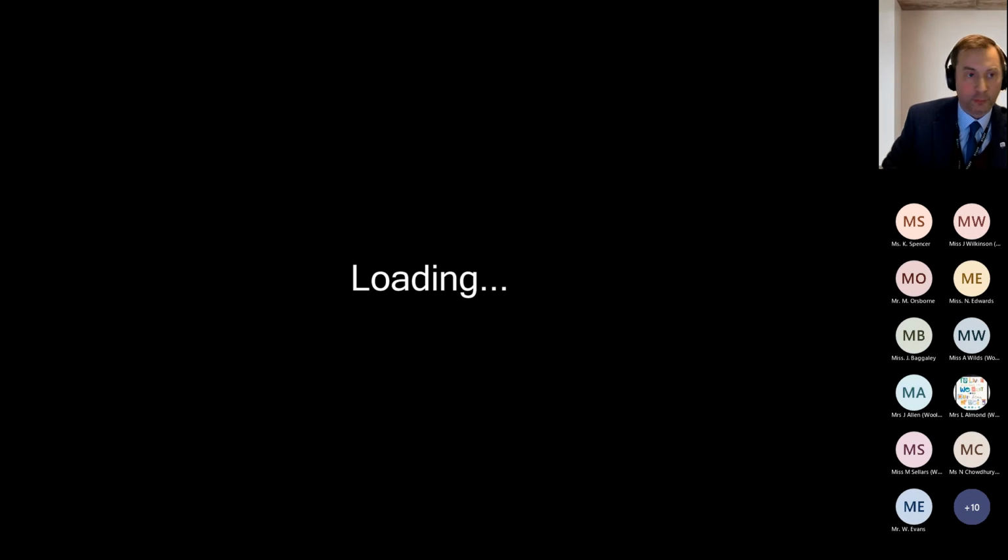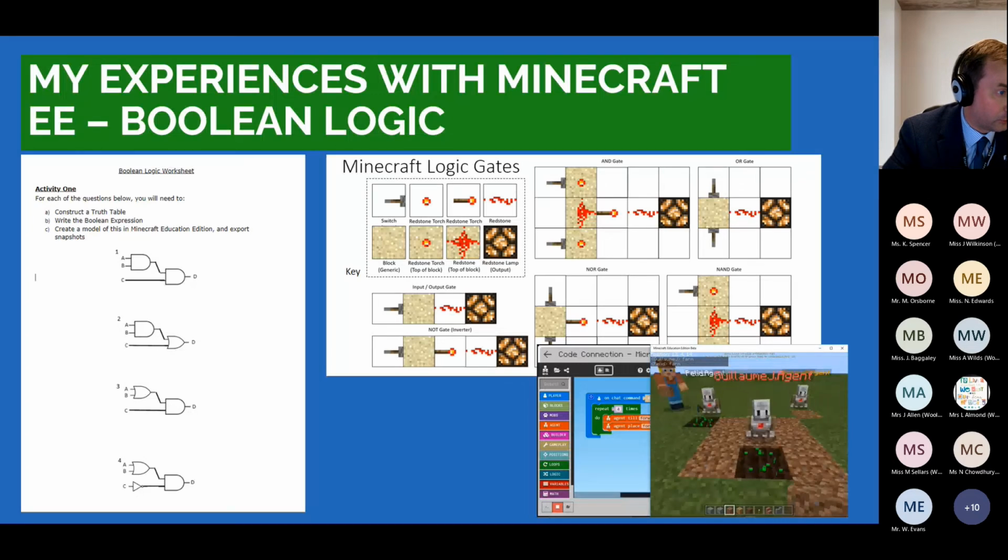So just one quick follow-up on Minecraft is to do with some of the applications of Minecraft that are for computer science in particular, but this would also work for electronics as well. What you can see on the screen here is the use of something called redstone, which is basically an electric circuit that you can use inside Minecraft. So you can build circuits inside Minecraft to make things happen.